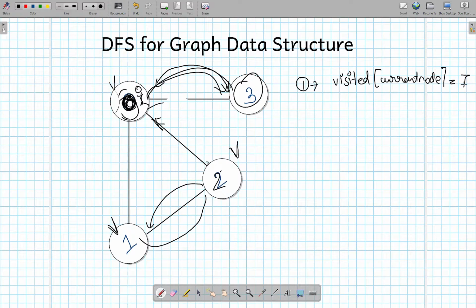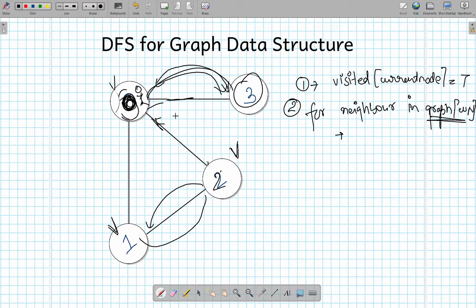We mark it to be true. That's the first thing that you do when you're visiting a node. And the next thing is we traverse all the neighbors: for neighbor in graph of the current node. The graph of current node will give you all the neighbors of that particular current node, and we just see whether these nodes that are adjacent to the current node are visited or not.